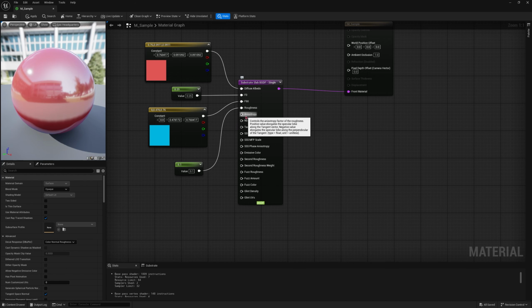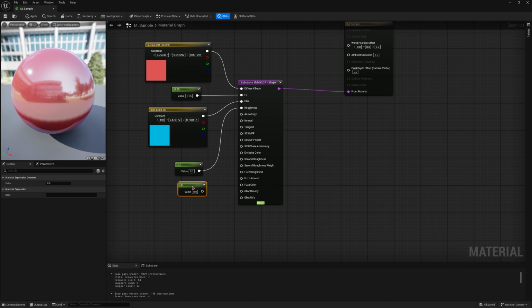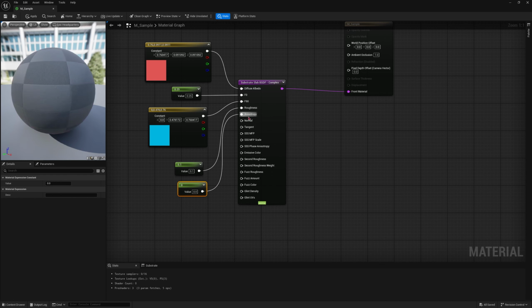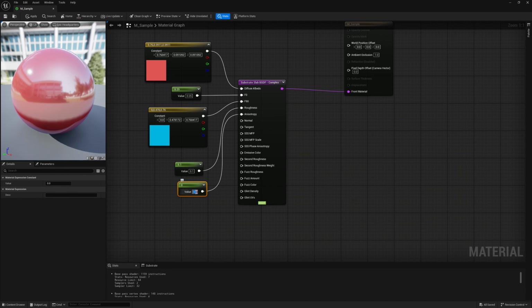So the anisotropy will actually control how the actual reflection will look on the surface. The positive value will elongate the specular lobe along the tangent vector, negative value elongates the specular lobe along the perpendicular of the tangent. So basically, if I take the constant right over here and connect it to the anisotropy, 0 is default. I set to 1. Just have a look at the change in the reflection.